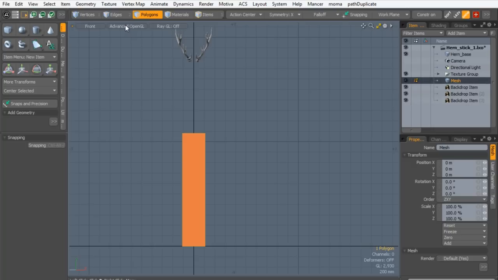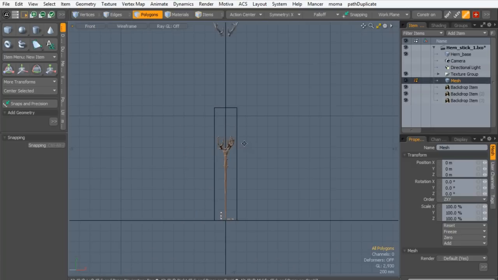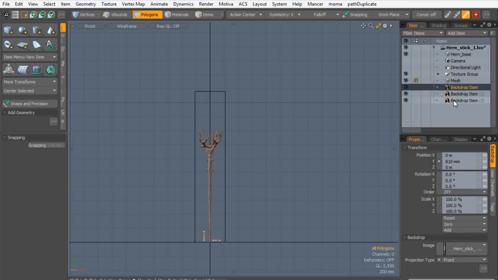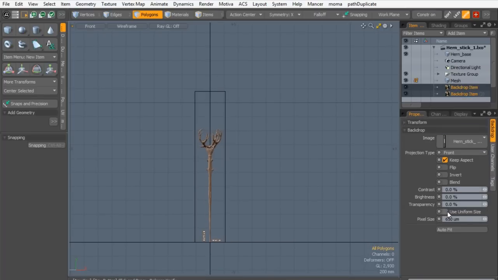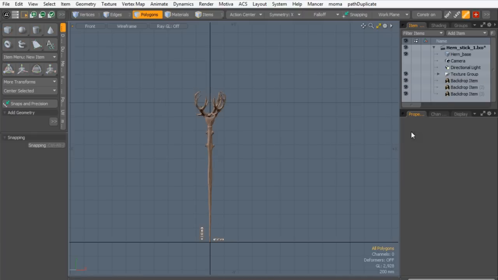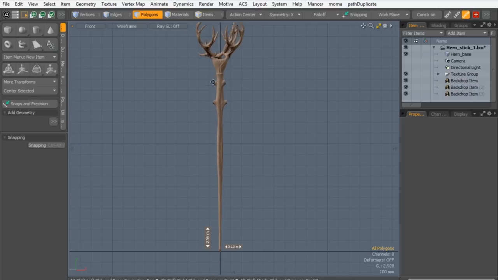Control V. Change the view to wireframe. Select all three backdrop items, go to their properties, tick use uniform size and press apply. Now they will snap to the background geometry. We don't need it anymore, so delete them.